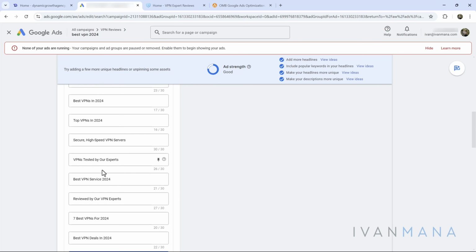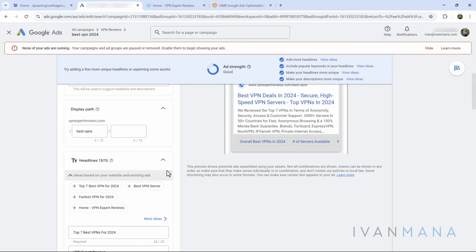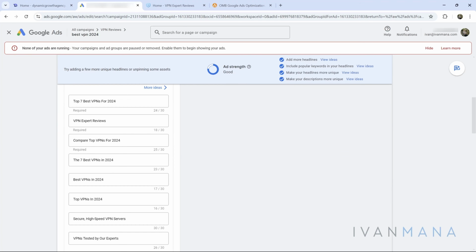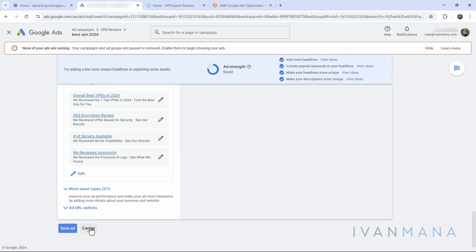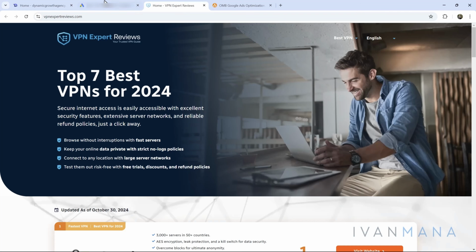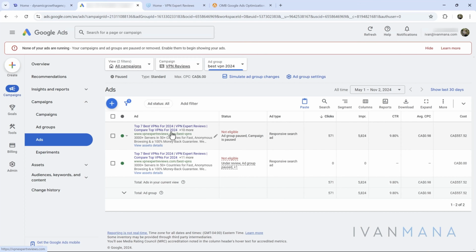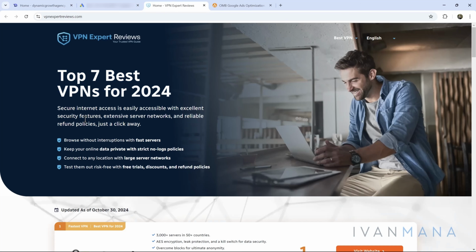So best VPN, top 7 VPN, top 7. Yeah, so I mean, it all matches here in terms of the ad. But then once we see that ad, people see this. Does that match? Does the page match? So top 7 VPNs for 2024. VPN expert reviews. Compare the top VPNs. Does that match? Yes, I'd say so.